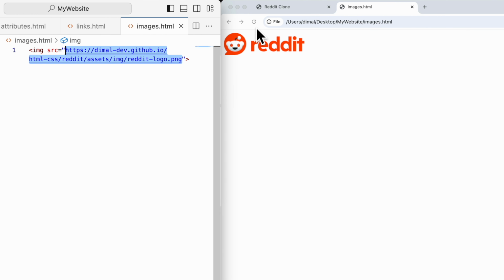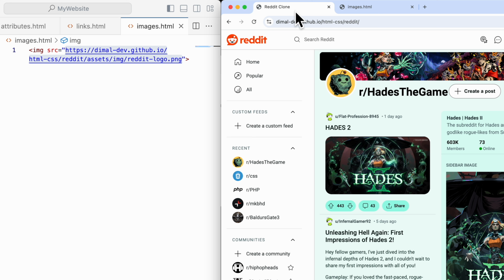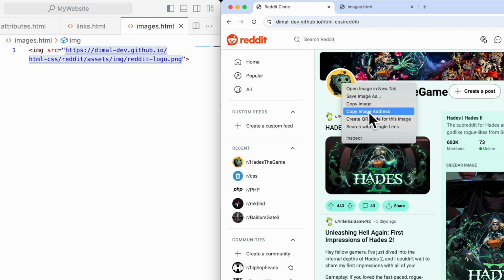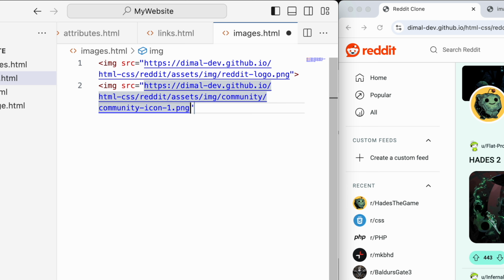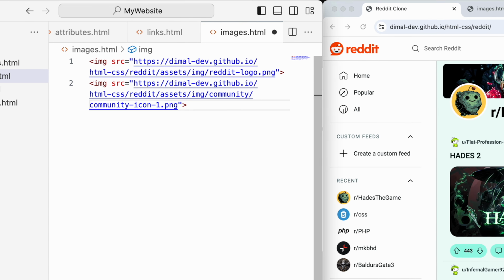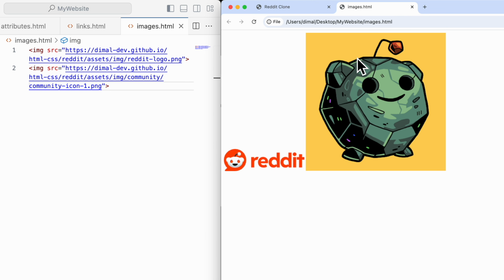Now let's add another image to our page from the Reddit clone project. Let's add this boldy image. To add it, we'll right-click it and then select Copy Image Address. Then in VS Code, we'll add another img element. And to specify what image we want to load, we'll add the src attribute and paste the URL we just copied. And don't forget to add the right angle bracket. Otherwise, we'll break the HTML syntax and the image won't appear. So save, reload, and there is the boldy image beside the Reddit logo.